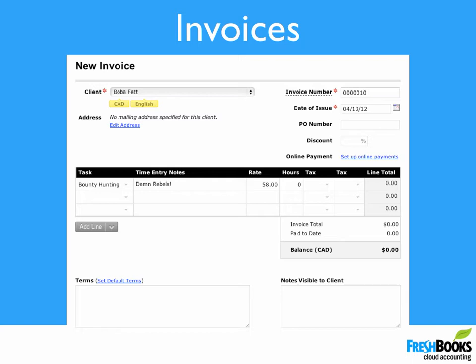So over here, I'm sending an invoice to Boba Fett for the task of bounty hunting because those rebels, they really suck. Once you send invoices to a client, they'll receive it in their inbox and they can click on the link. It'll open up the invoice in the web browser, and then they can pay it online via PayPal, AuthorizeNet, or any of the other payment gateways that we integrate with. People say that when you use FreshBooks to invoice, you actually get paid faster.